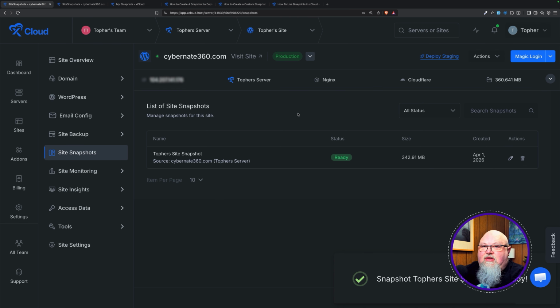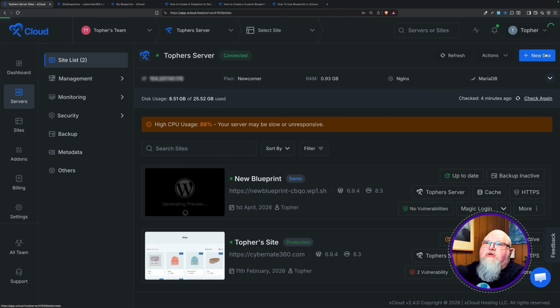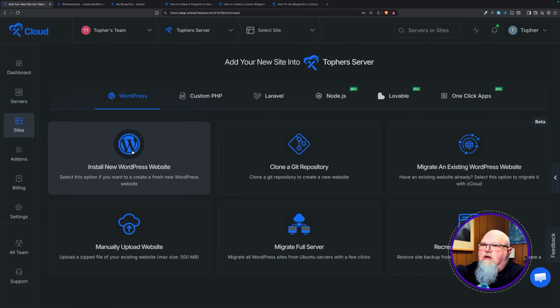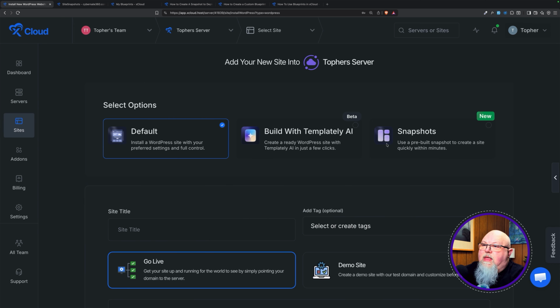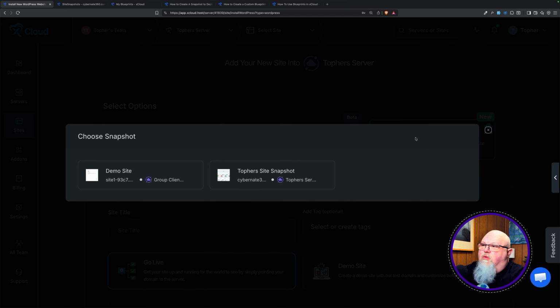On any site that has snapshots taken of it, you can go in and view them. We can edit it, we can delete it, and if we go to the server admin panel, add a new site, and install WordPress. Before, we went to the bottom and chose a blueprint, but now at the top, we're going to choose a snapshot. There's a demo site from a different server. Keep that in mind. And here's Topher Site Snapshot.